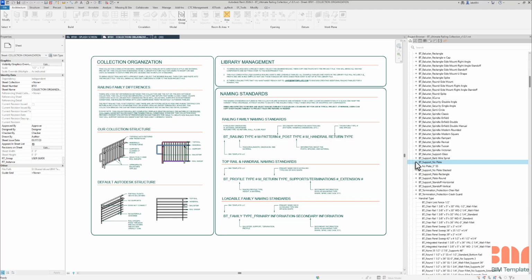Lastly, all changes to this file will need to be identified and carried over to any subsequent future releases. In the next video, I will discuss Revit railing structures and settings specific to the Ultimate Railing Collection.